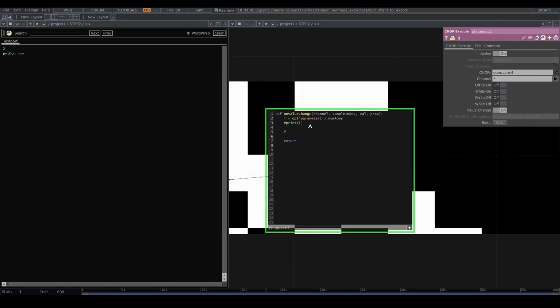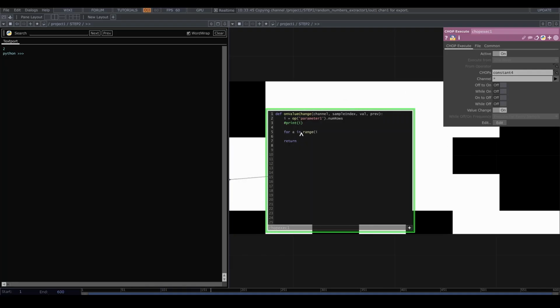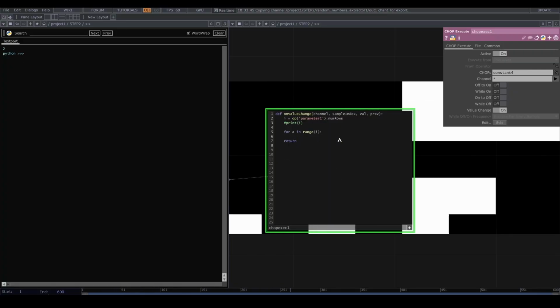So we want that for A, which is an arbitrary variable, A wants to run in range I, sorry, not E but I. Whatever I is long, in this case 2, we want to run the for loop 2 times.